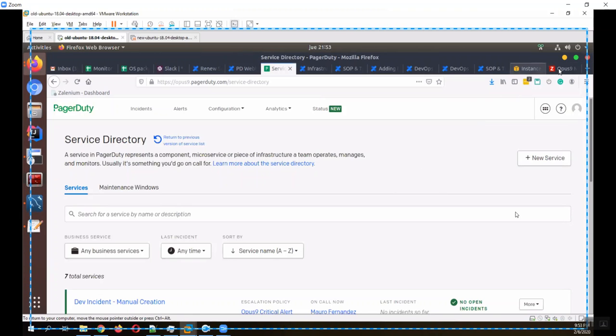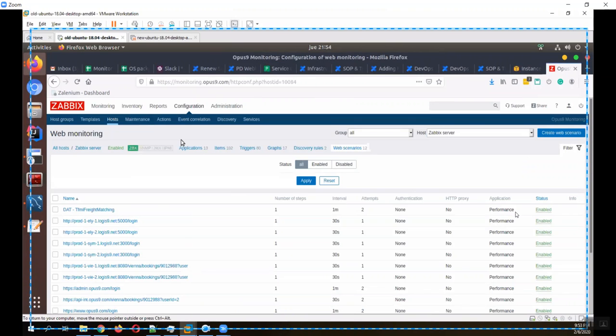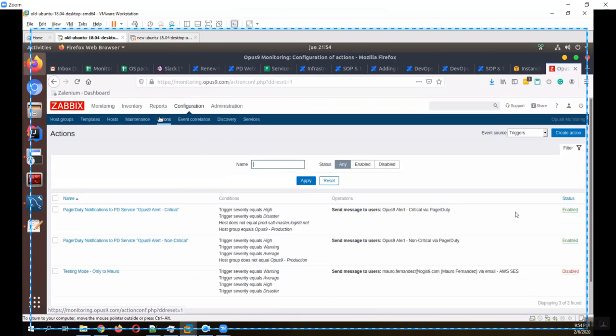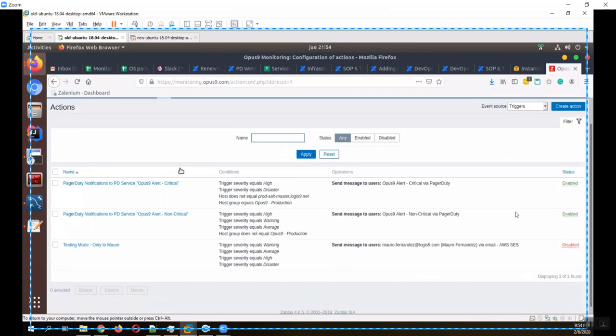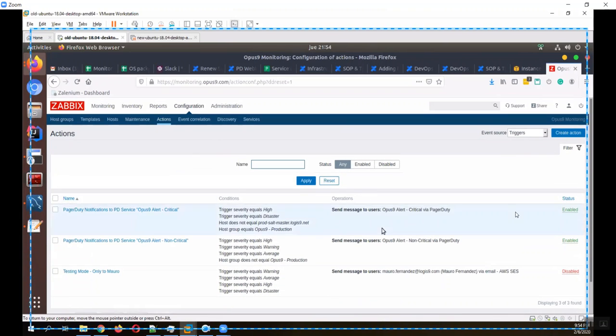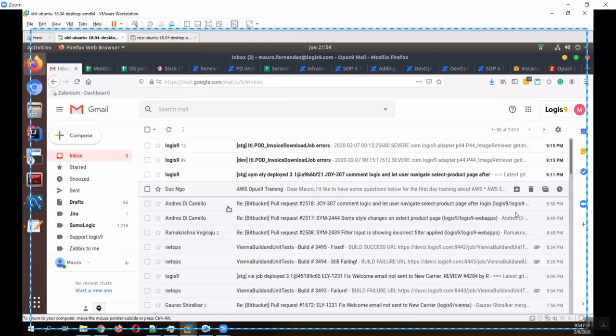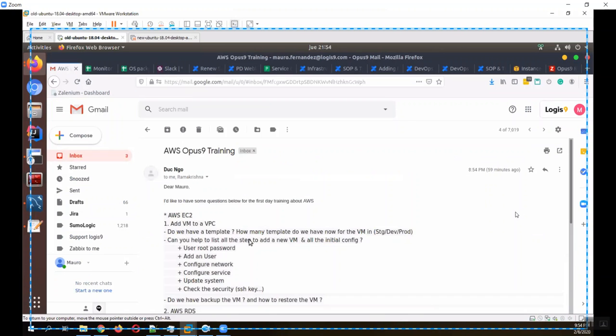Check and try to understand how the integration between Zabbix and PagerDuty works. Rama, I sent you some questions this morning. If you have time, help me answer some questions, and this will help me understand more about AWS. Okay. Can you open that email? Rama sent a couple of questions in the email. Yes, but I don't have this one. Yes.